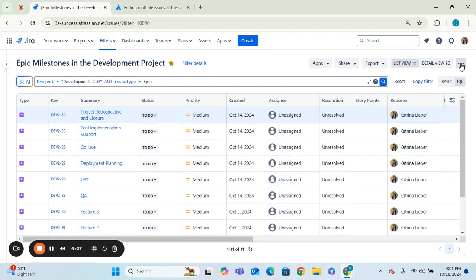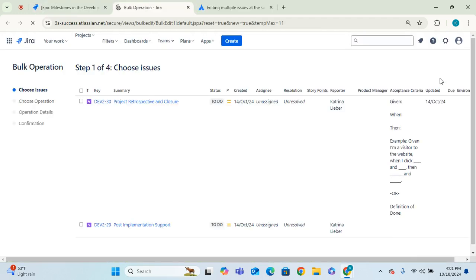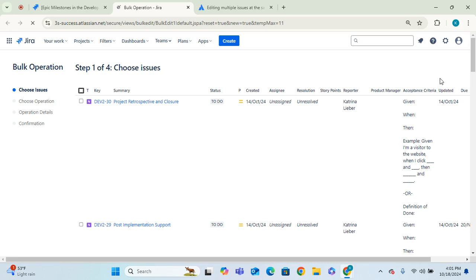Once you've done that, you're going to come to the top right hand corner and hit the ellipses icon. From here, you're going to select bulk change all 11 issues. If you do not see this, or if it's grayed out, then that means you do not have the bulk change permission. Go ahead and hit that make bulk changes to 11 issues button.